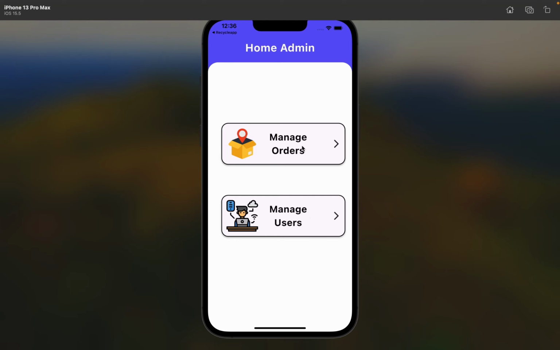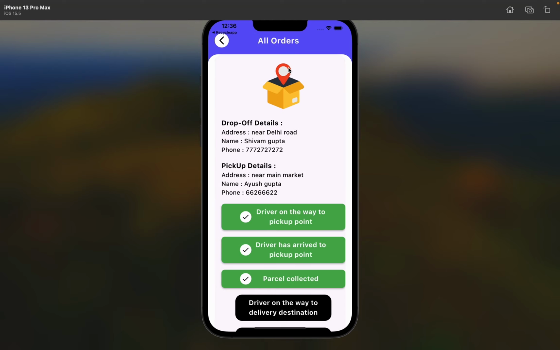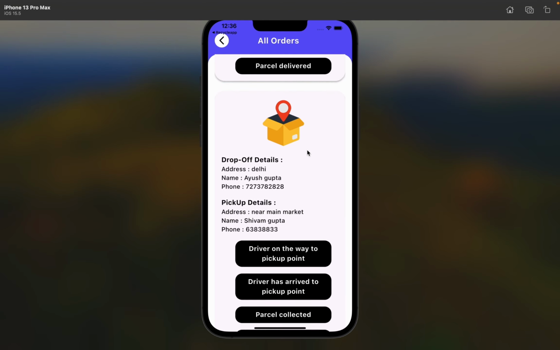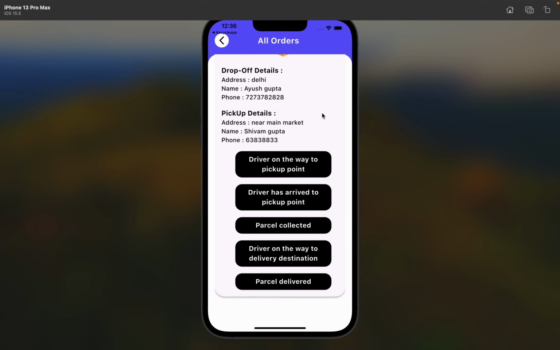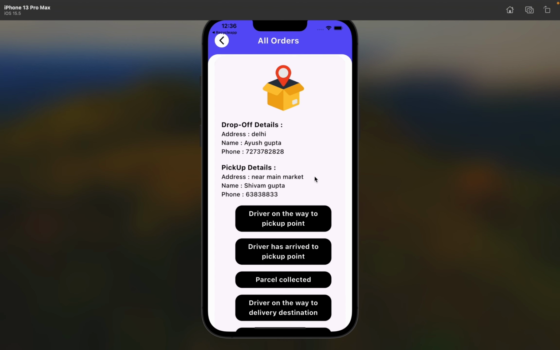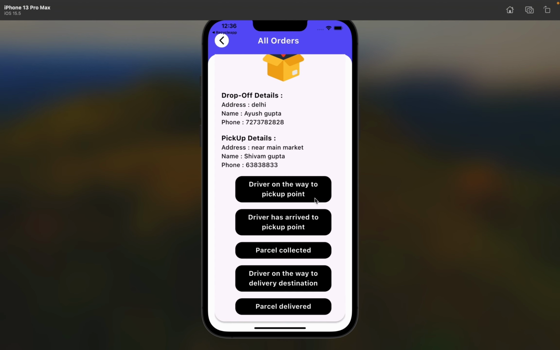So when we click to the manage orders section, you can see that these are the orders that have been placed by the different users, and this is the specific order that I have placed from the user side of the app. And here you can see that there are 5 buttons that will simply be managed by the driver if any of the milestones has been completed.